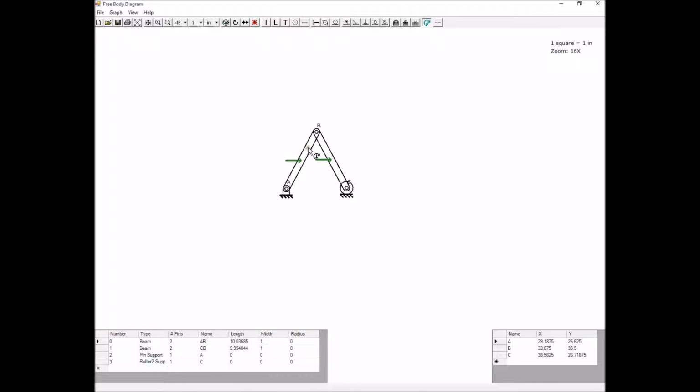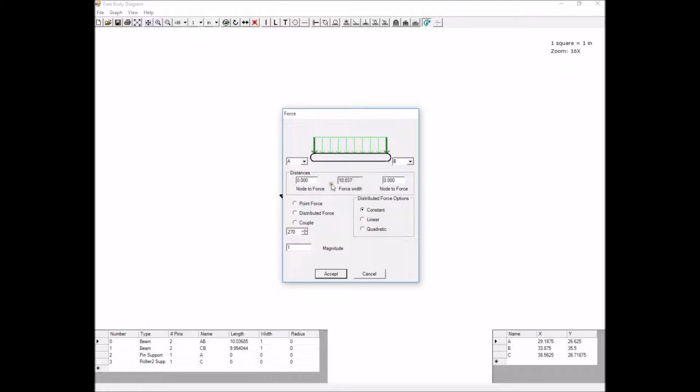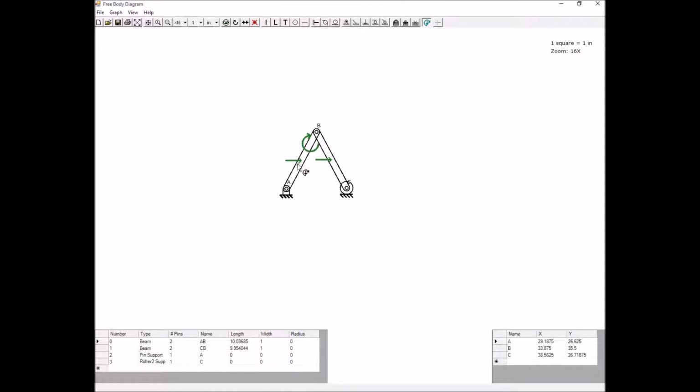Now the next thing we need to do is add in a moment. So we're going to click on member AB and say couple, put in the clockwise direction, and we'll put it at, let's say, 8 inches. That way it's pretty close to the problem we looked at. So we have everything set up here. Now all we need to do is evaluate it. So we go up here and you see this button that says Exploded View Solve Free Body Diagram.